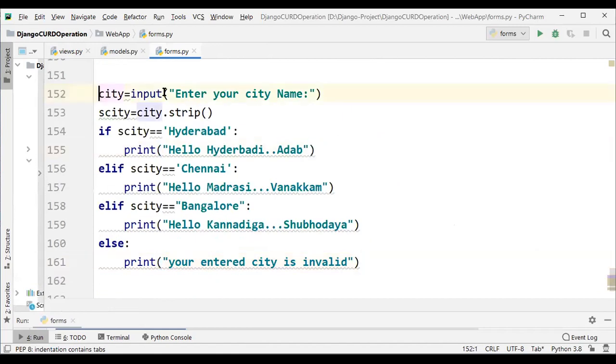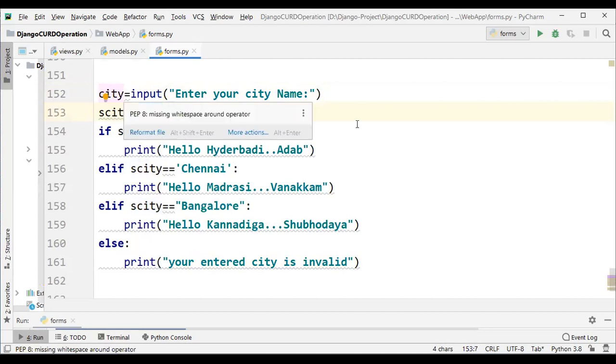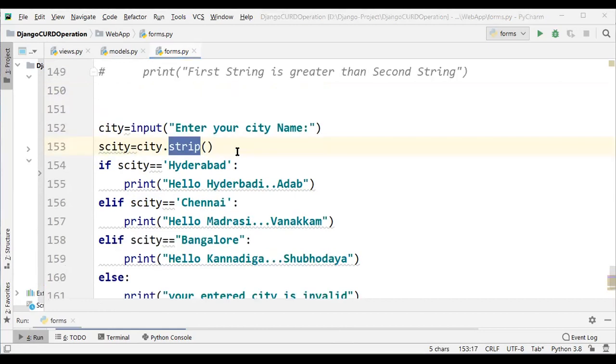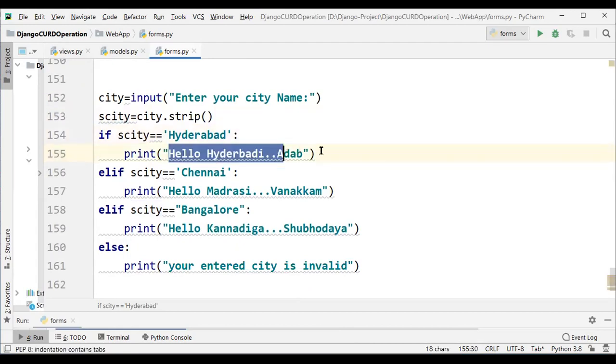City is my variable name. Enter the city from users. s_city: the city is assigned to the variable s_city, that is, any kind of city is assigned. City input any city, then strip. The strip function is used to remove space on both sides. Okay, s_city. If s_city equal to Hyderabad, then hello Hyderabadi, adab.